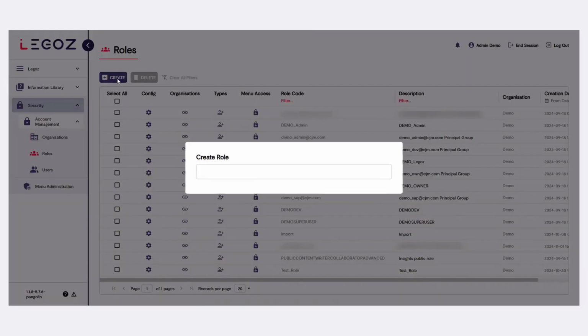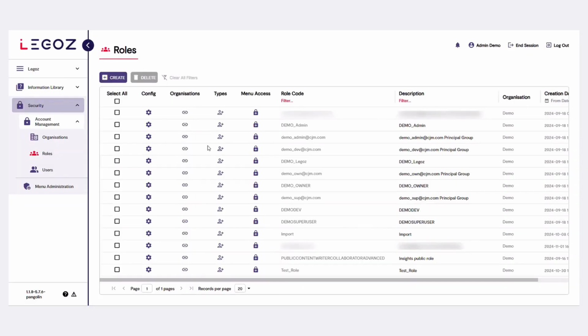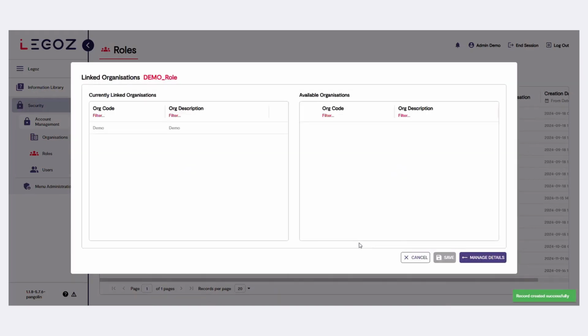Click on the Create button, and the Create Role modal will appear. Should you decide to cancel the setup process, simply click the Cancel button to return to the previous screen. If you wish to proceed, ensure that you fill in all mandatory fields, which are indicated by a red asterisk. When all mandatory information has been entered, the Save and Manage Organizations buttons become enabled, allowing you to finalize the role setup. In this example, click the Save and Manage Organizations button.